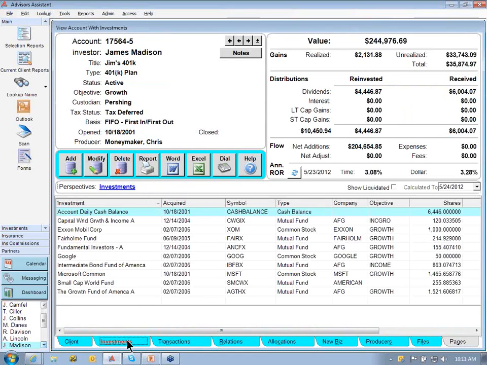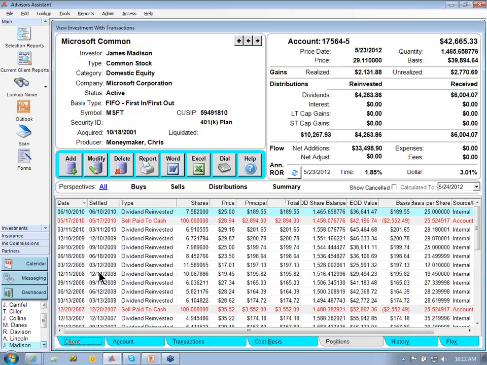Back on the Investment tab, you can also double-click on any individual investment to see even more detail about that one particular investment. I've double-clicked on Microsoft, so now the top half of my view screen has details and calculations for Jim's Microsoft investment, including annualized time and dollar returns just for Jim's Microsoft investment. When you're viewing the Transaction tab, you'll see a list of only the transactions for Jim's Microsoft investment.